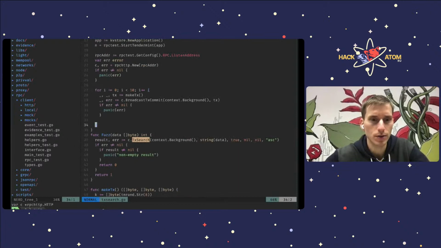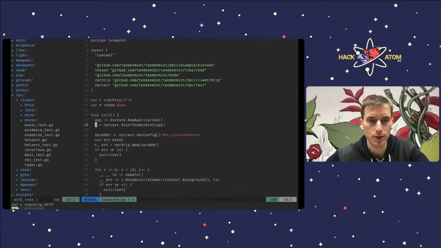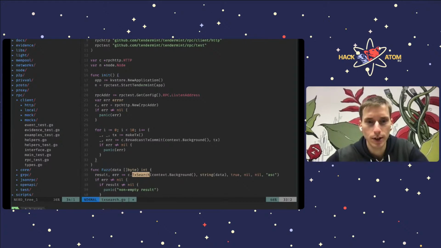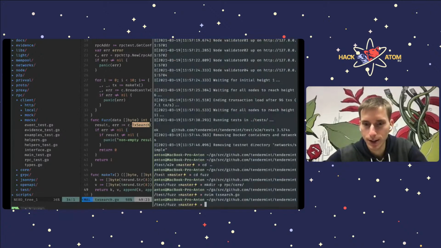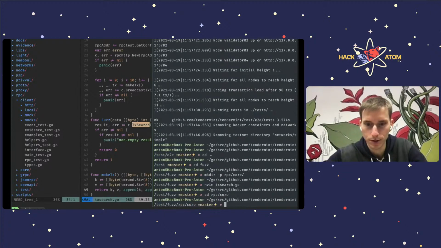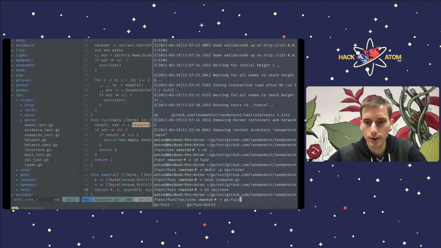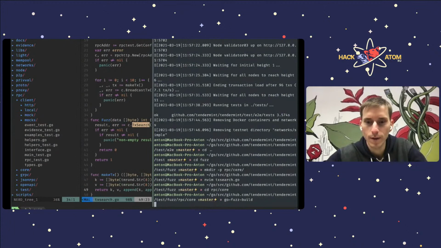Right, so this is our test. Like I said, we're creating it, creating Tendermint, creating the HTTP client, sending a dozen transactions there. It's a meta tx search, an unlimited number of times. Go fuzz build. First, we need to make it the current directory, RPC core, go fuzz build.